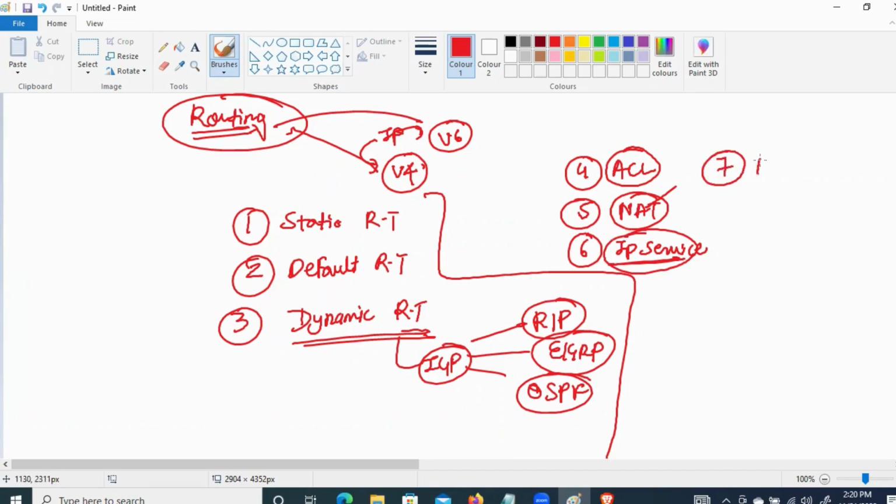Then 7th number we discuss port security. 8th number topic we discuss DHCP. DHCP is very advanced feature. Whenever we are going to a mall, any organization, we are getting a free Wi-Fi connection. So how to get addresses in Wi-Fi, how to get internet connectivity, we learn in DHCP topic.